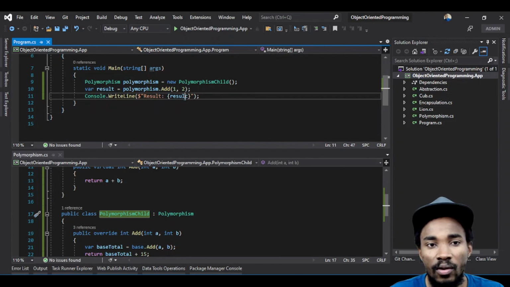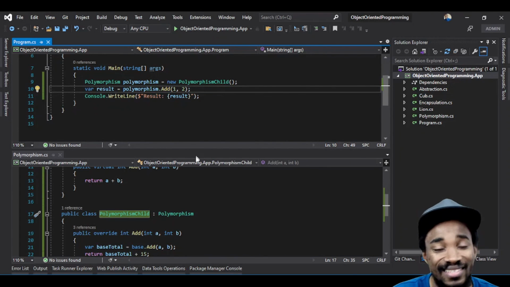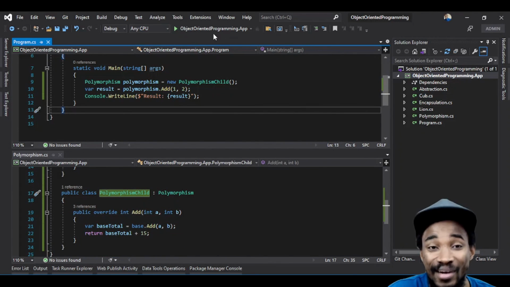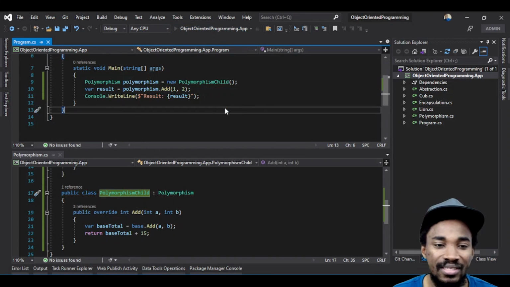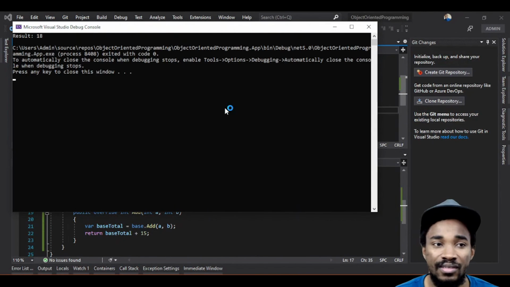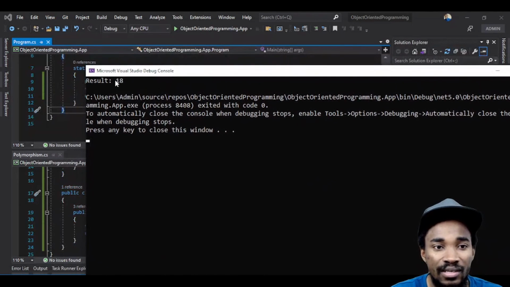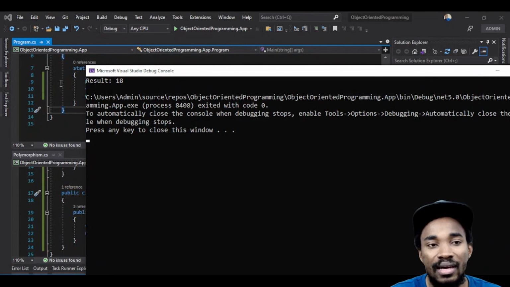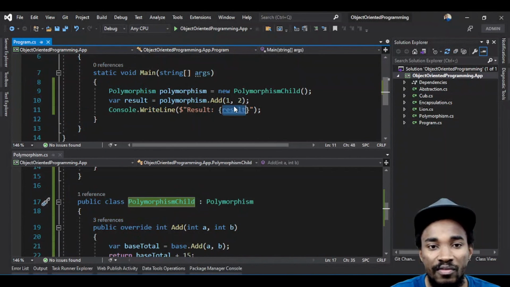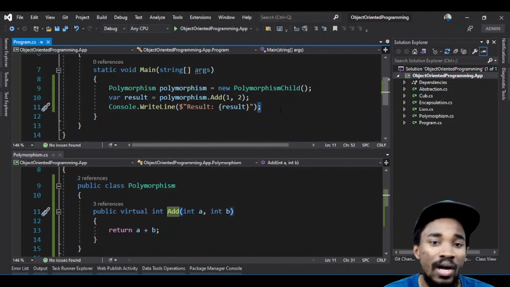When I run this now, what do you think you're gonna get? What do you think the calculation is gonna be? Just think about it. Well, I'll run it now. What it's gonna do is say 1 plus 2 plus 15, which gives you 18. So you can see that this is how you override. This is what polymorphism is, because now you're changing the behavior of the actual object as you go along.